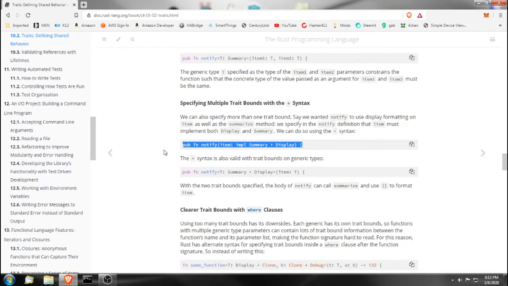The + syntax is also valid with trait bounds on generic types. With the two trait bounds specified, the body of notify can call summarize and use curly brackets to format item.